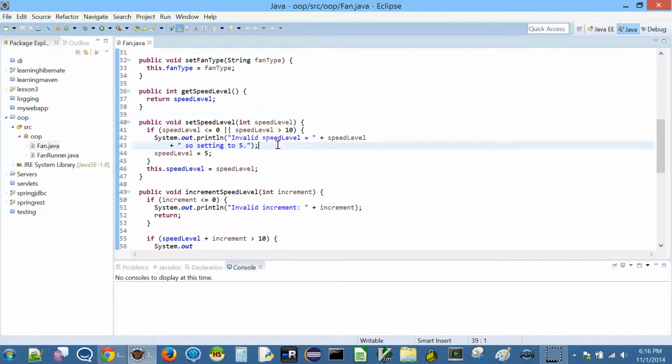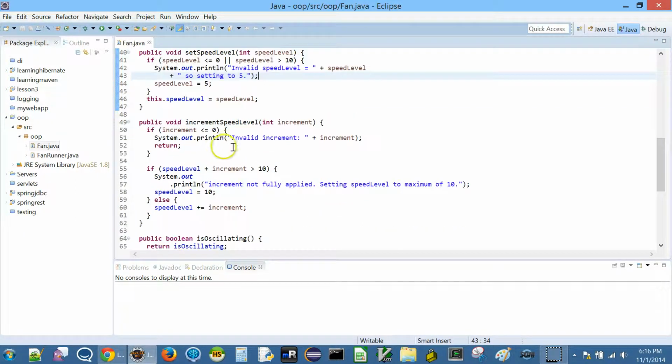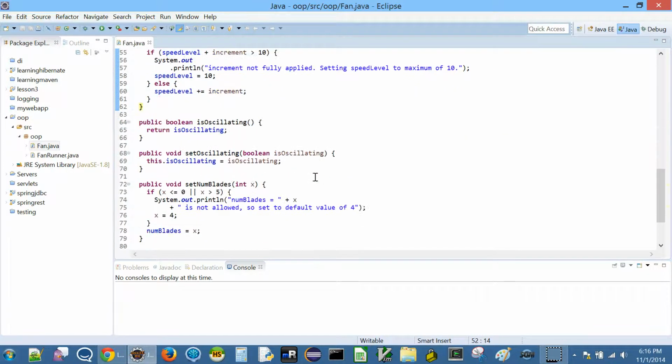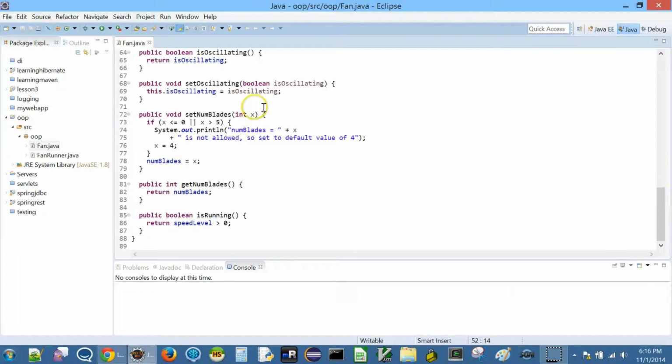and then we set it to 5 ourselves, and whenever we increment speed level, we again need to validate that the increment is good, right? The fan is not already running full speed, so that's done here. All these methods we already saw, and then we also restricted the number of blades, right? So this is our current fan class.